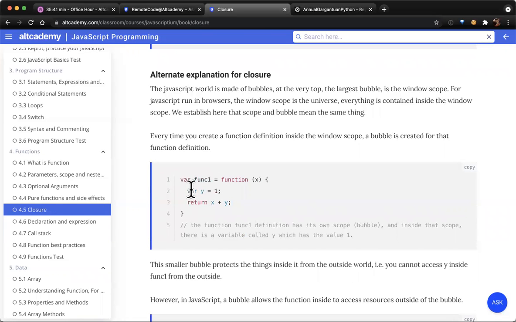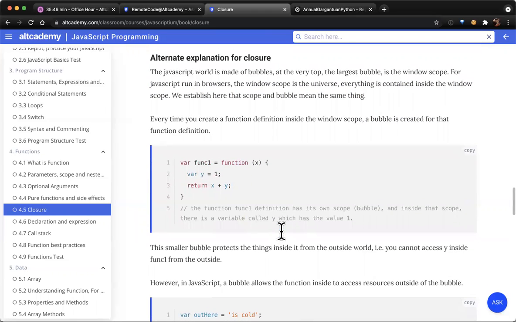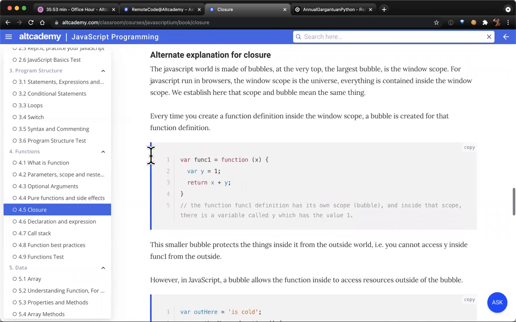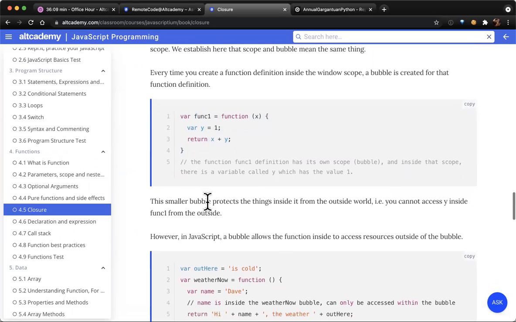I guess I'll just go with this because I wrote this as another way to explain it using real world examples. When you create a function, it's like a box or like a bubble, as we already said before. It's a bubble, it's a box. It's got its own scope. And you can think of scope being a bubble.